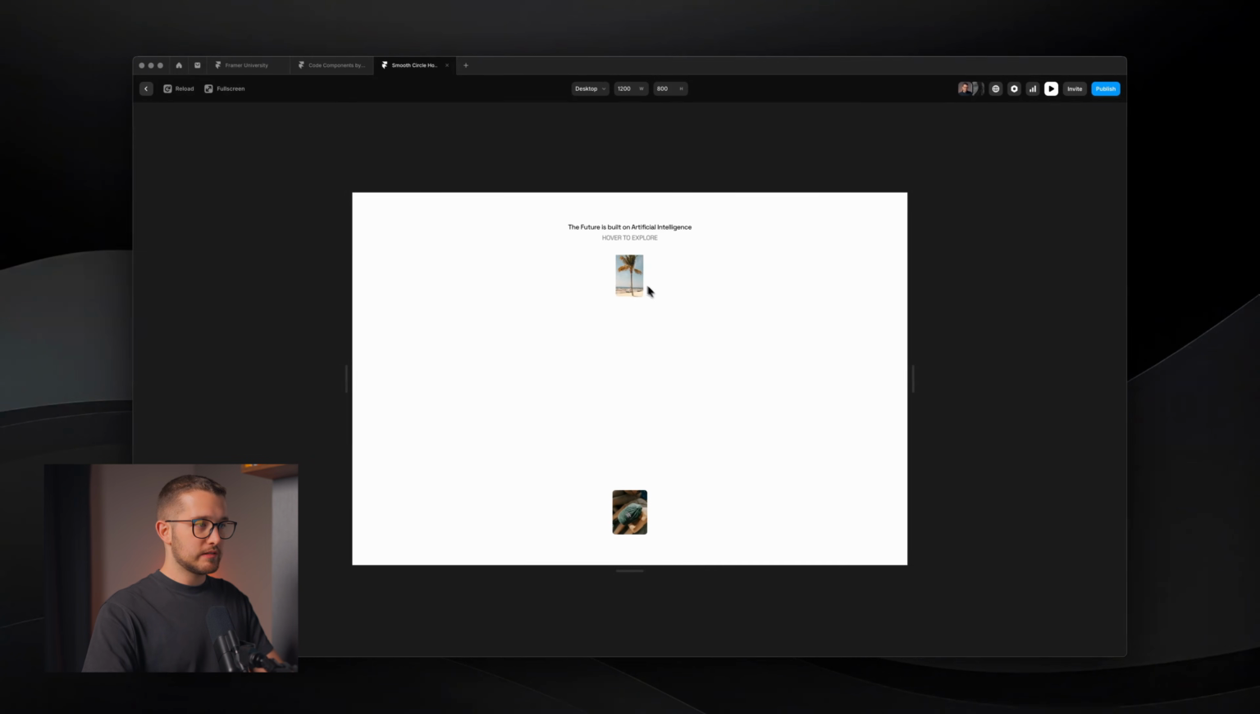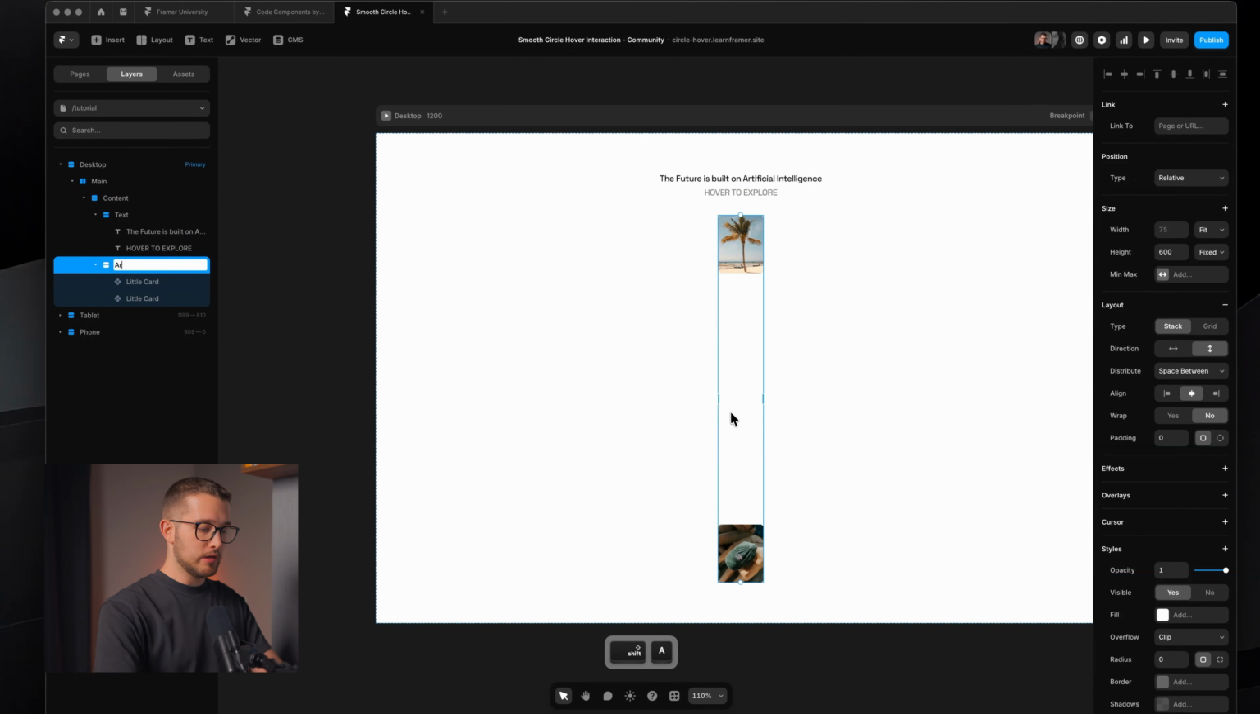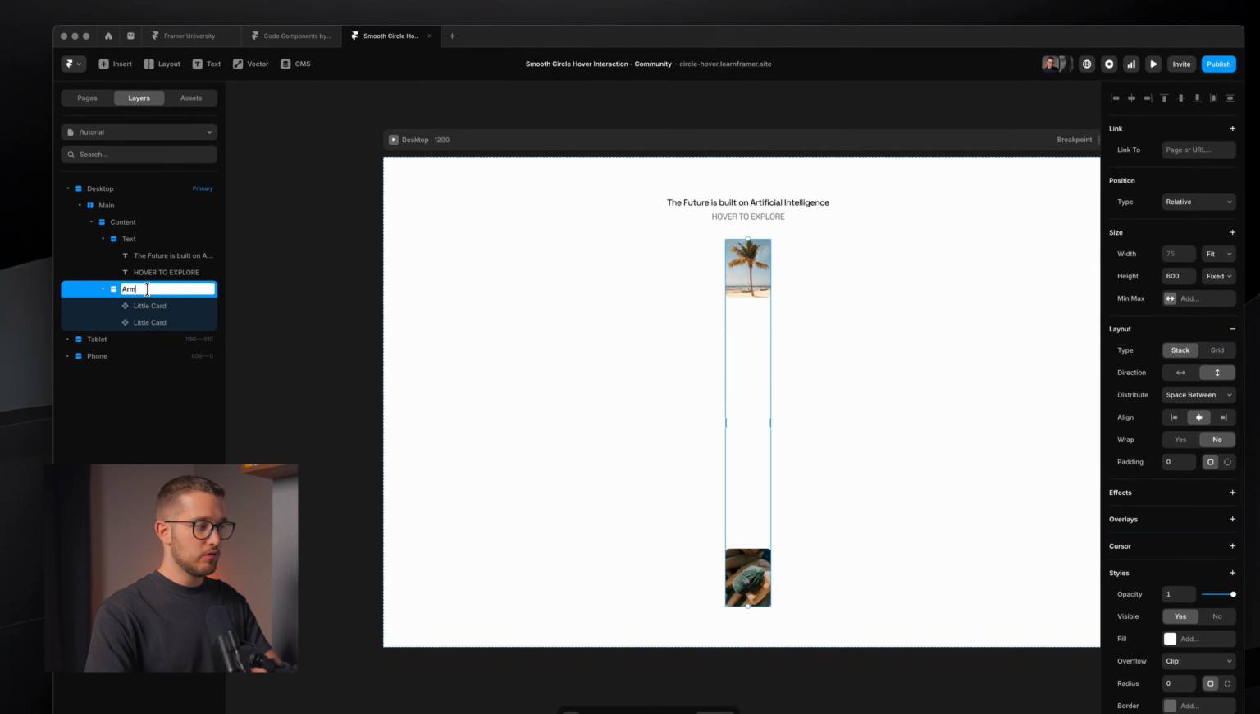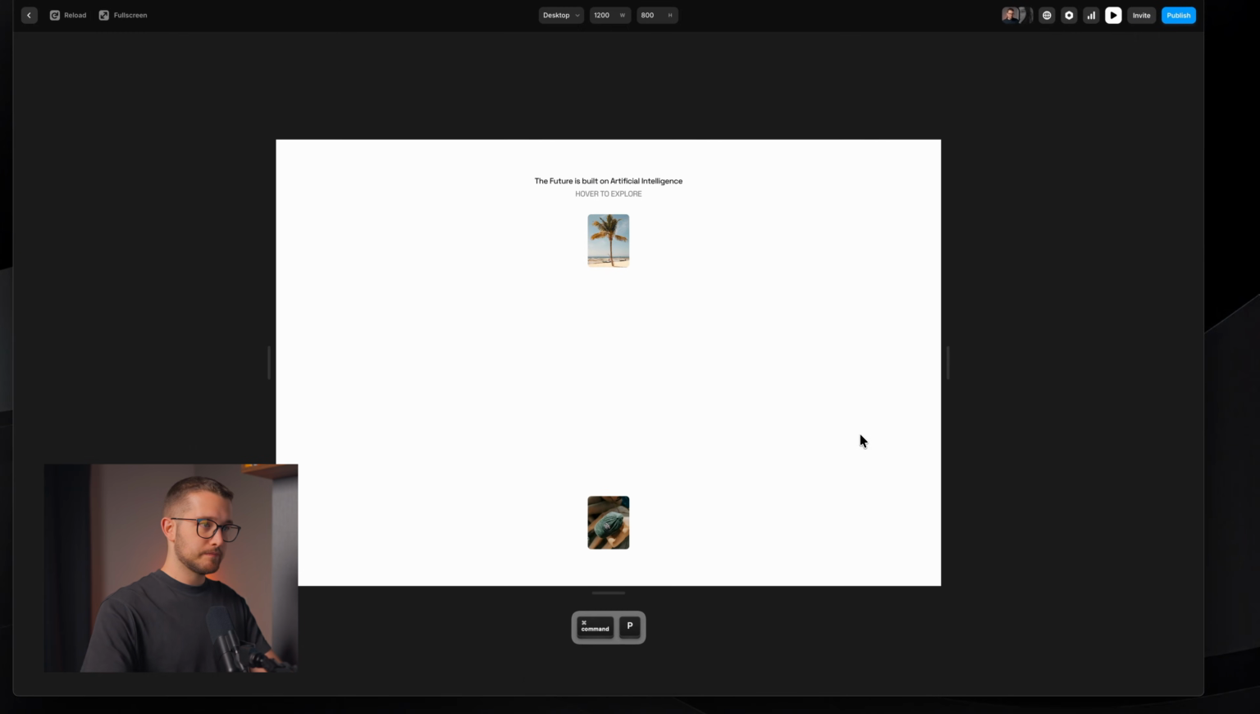Now this is great. However, we're going to notice something weird. First of all, some clipping, which we can fix really easily by selecting the arm that we created. By the way, let's rename it to arm, and just set the visible overflow on the right panel.